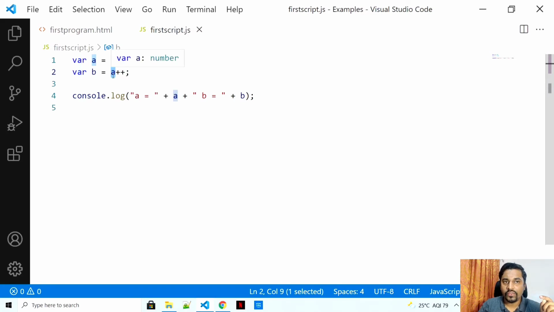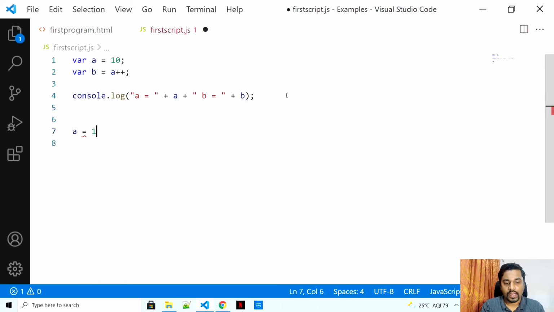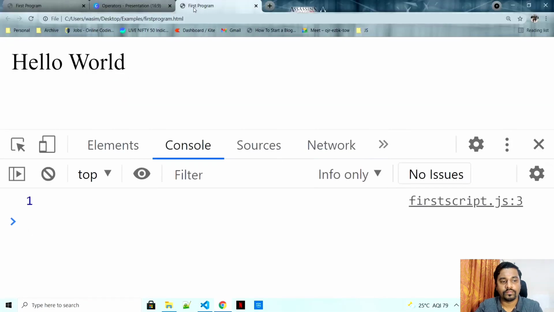The value of A is assigned first because A comes first, and then we have plus plus. That means after you assign the value, it goes and gets incremented. So when you print this value, your output would be something like this: A equal to 11 and B equal to 10. You want to see this? Let's just refresh and see the output. See, A equal to 11 and B equal to 12.